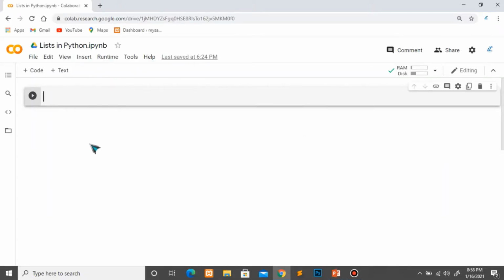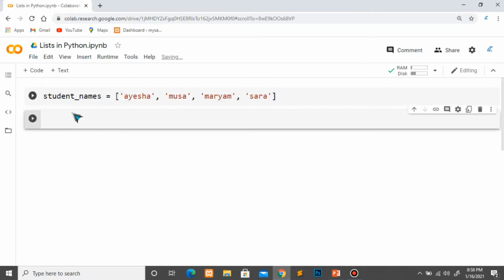Here I have created this notebook and I have given it name as list in Python and connected my notebook with the CPU. So let's create a list. Let's say we are going to create a student names, and then I will use the square braces, and in this braces I will write first student name as Aisha, then Musa, then Maryam, Sarah, and up to so on, any number of elements you can add in this list. So now when I will execute it, a list will be created here.